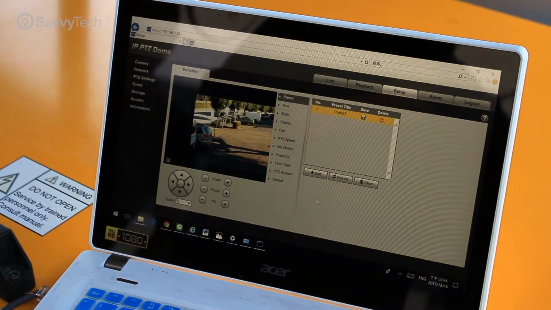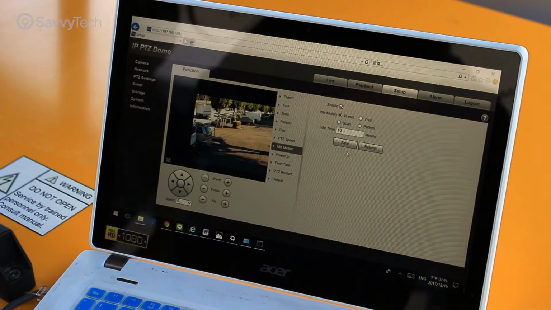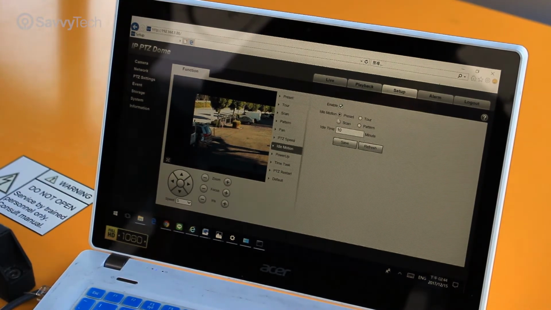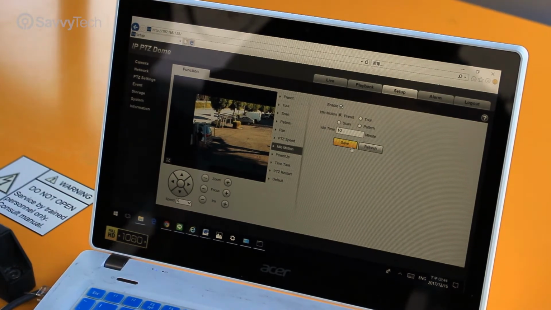Once that's confirmed, the next thing you want to do is go into where it says idle motion. The reason you want to go here is because once the camera stops, then after a certain amount of time it will go back to the home preset position that you programmed it to. You do that by checking the enable button, select preset, and hit save.